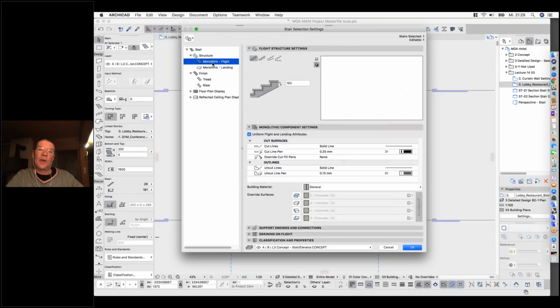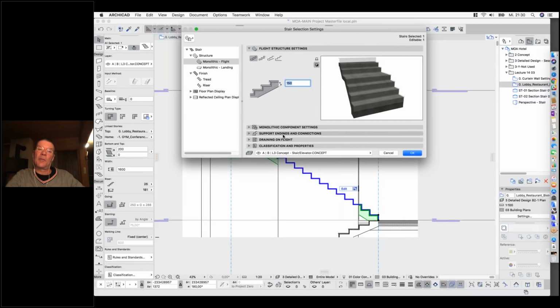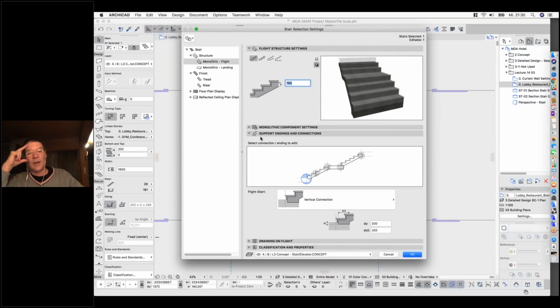What I wanted to do, I wanted to set up properly a prefab stair. First thing you do is you define the thickness of the stair, and you set up the building material. And of course, you can set up, like here, a uniform setup for flight and landing attributes, which is nice. Okay, once that is done, you should go to the support endings and connections and have a look.